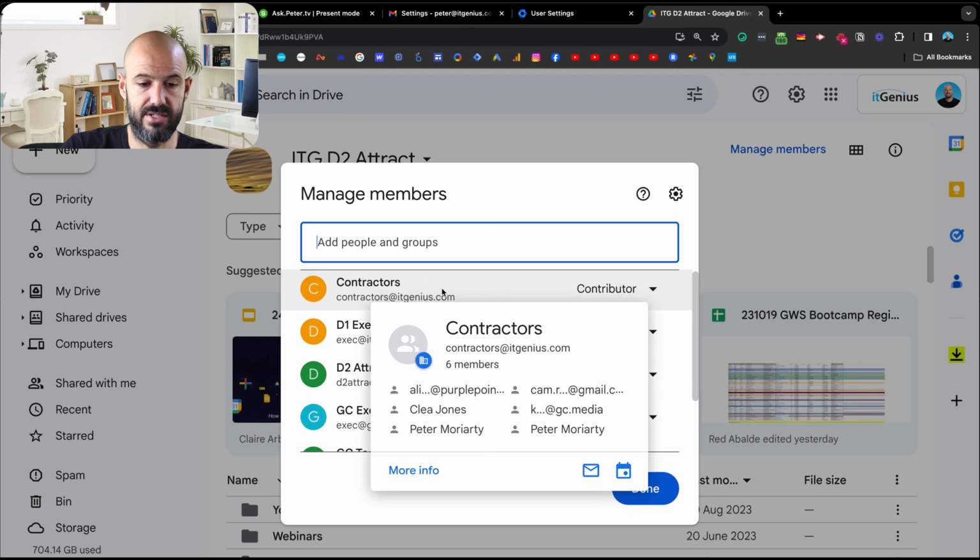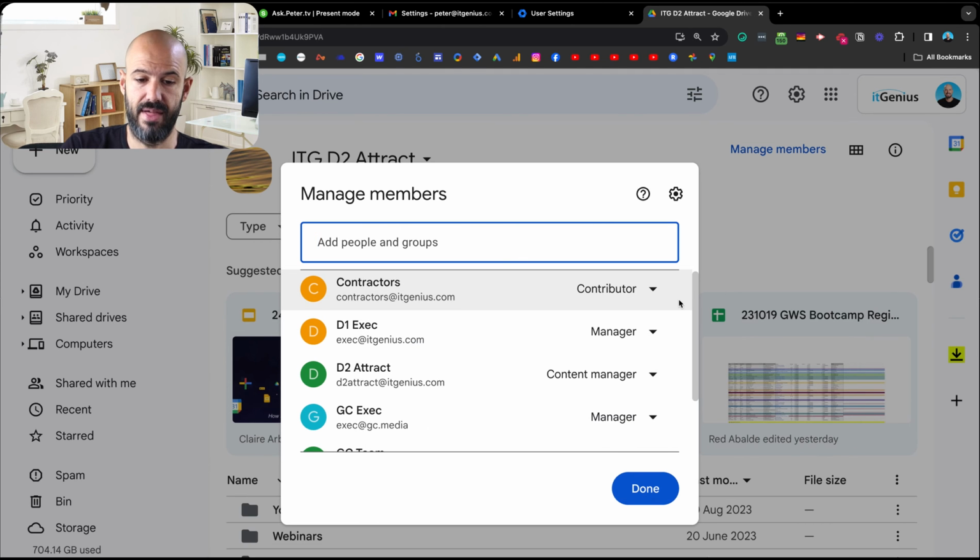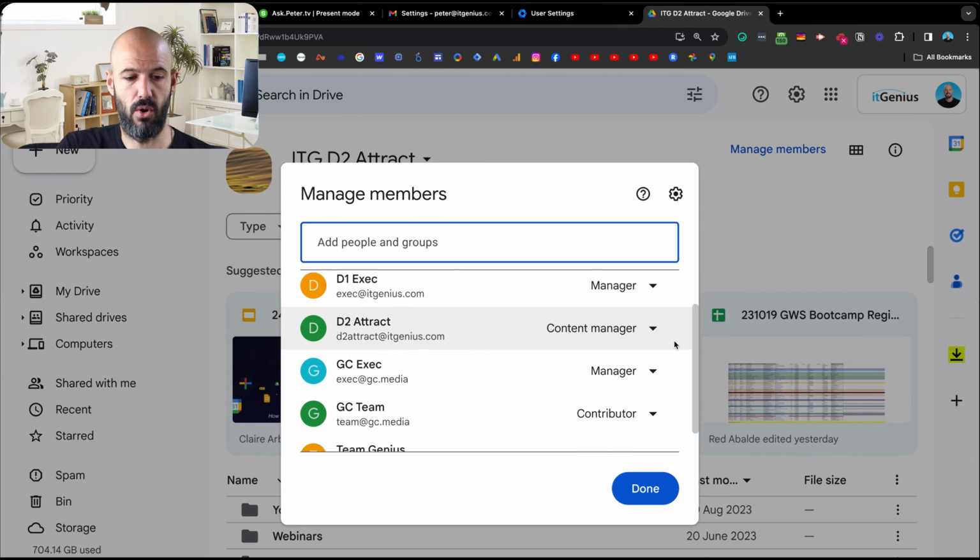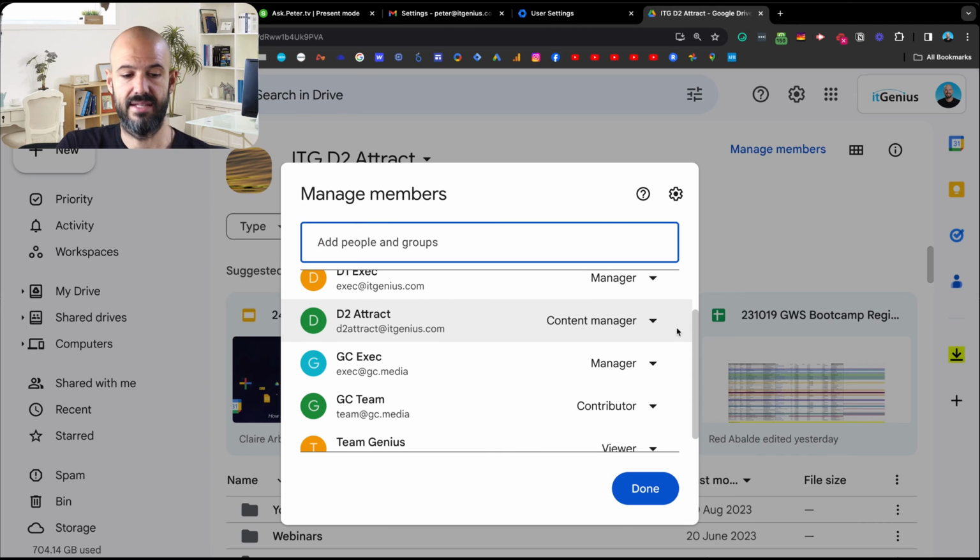So contractors, that's a security permissions group. They can contribute, so it means they can put files in but not delete them. Executive is obviously the manager. They can do everything they want. You have the Attract team. That's our marketing team. They can add files, but not delete them.